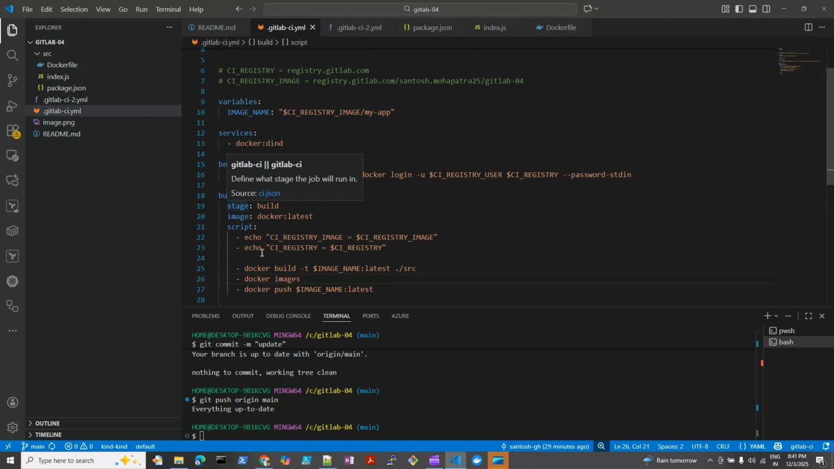Before we build or push our Docker image, we need to log in. So we can use before_script. Before executing any job, it will execute this one. Here it will try to log in with docker login. What it does is echo this password.